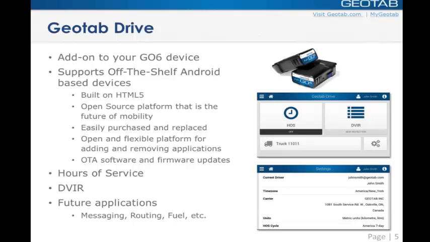We can add additional applications to run on that tablet. So for example, you might have a fleet that wants to do hours of service and DVIR, but they also want to run their routing and scheduling application on that same tablet. This is the value add and the beauty of the Android solution: you have one device that now has multiple functions within the vehicle.